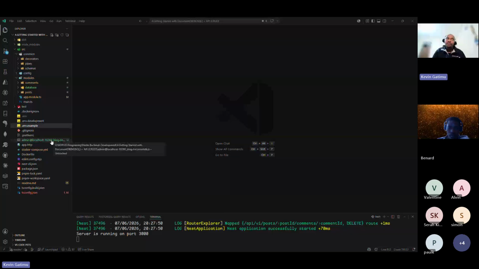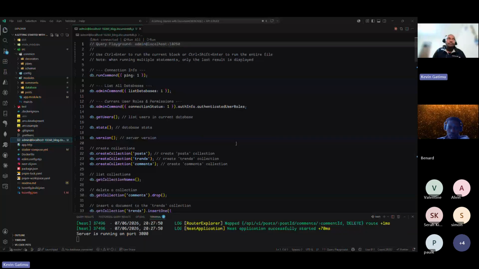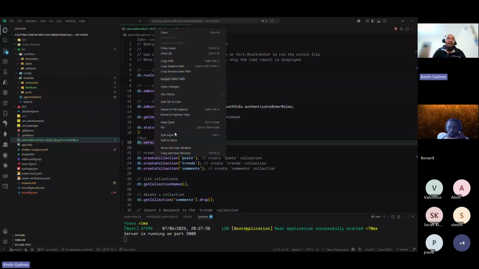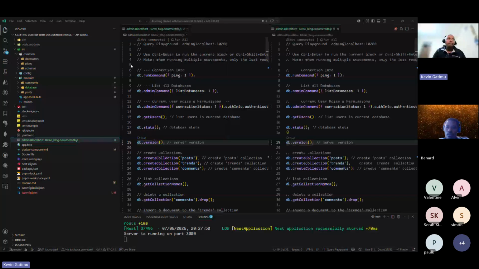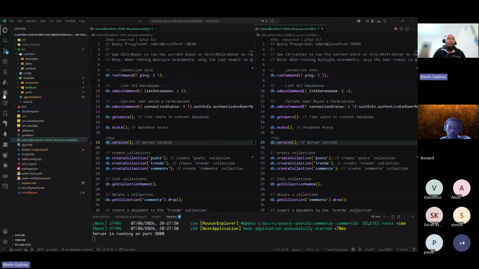So what I like doing, let me just split this into the right-hand side and go to our DocumentDB and click on one document or all the documents. And then inside this file, go to playground. Okay, so you shall have this file which is connected. Now that you have this connected, you can do the things as I was saying.